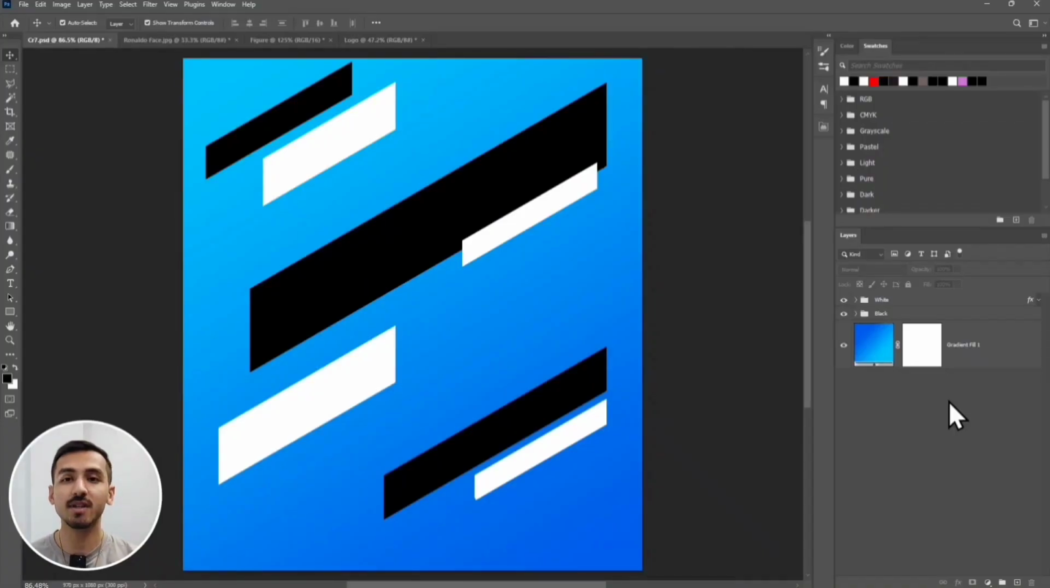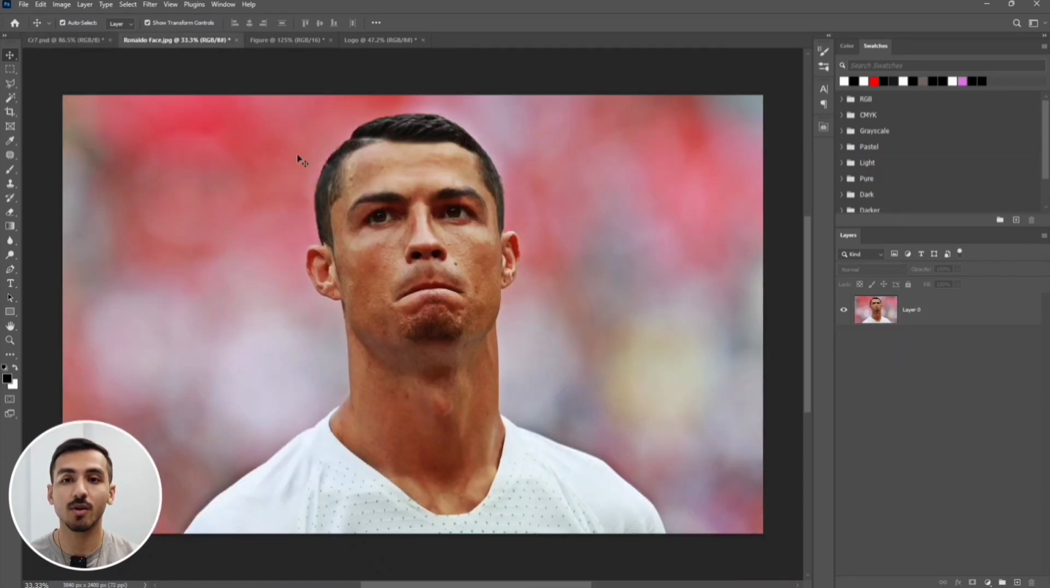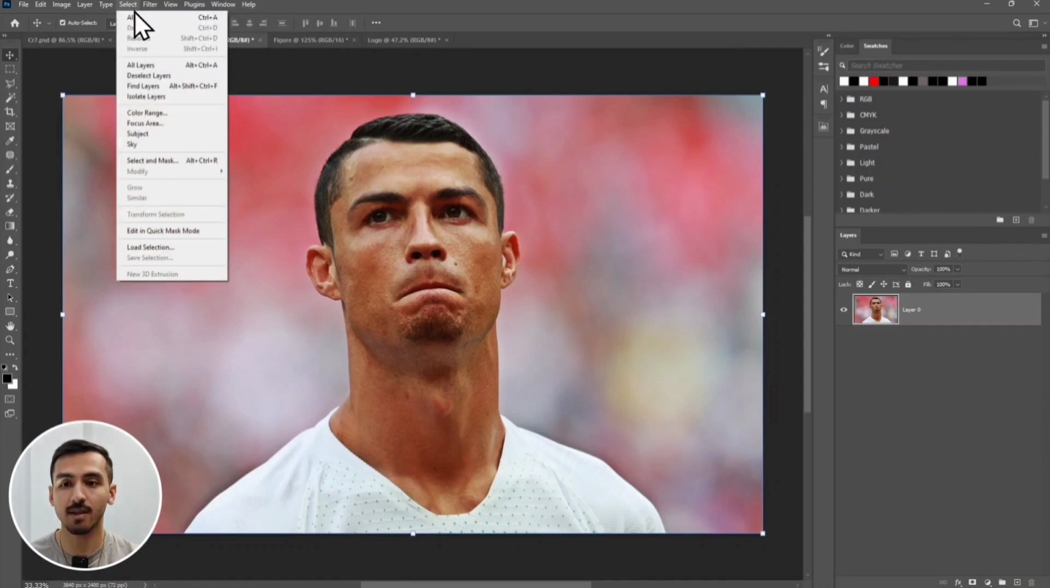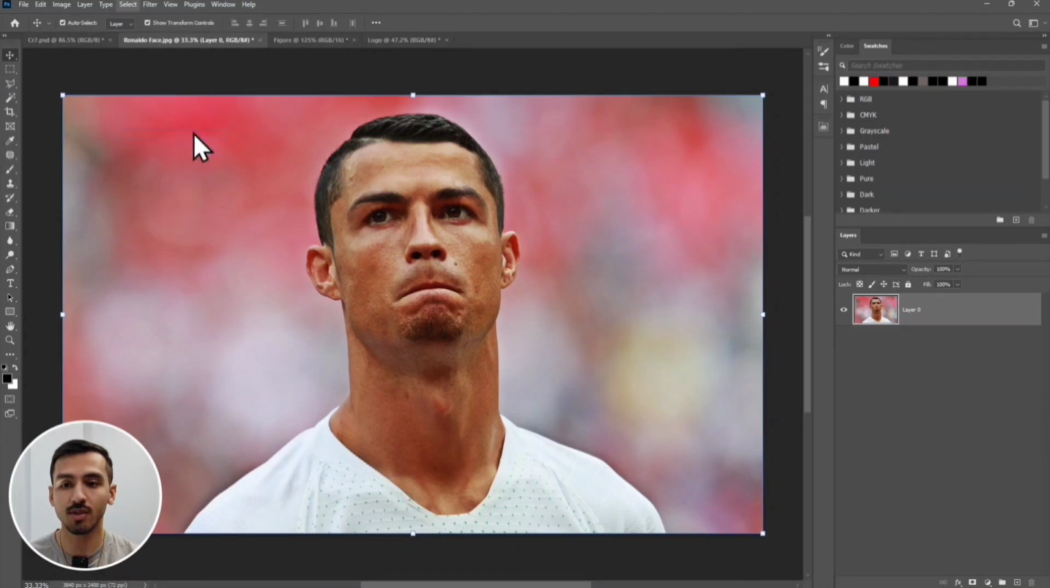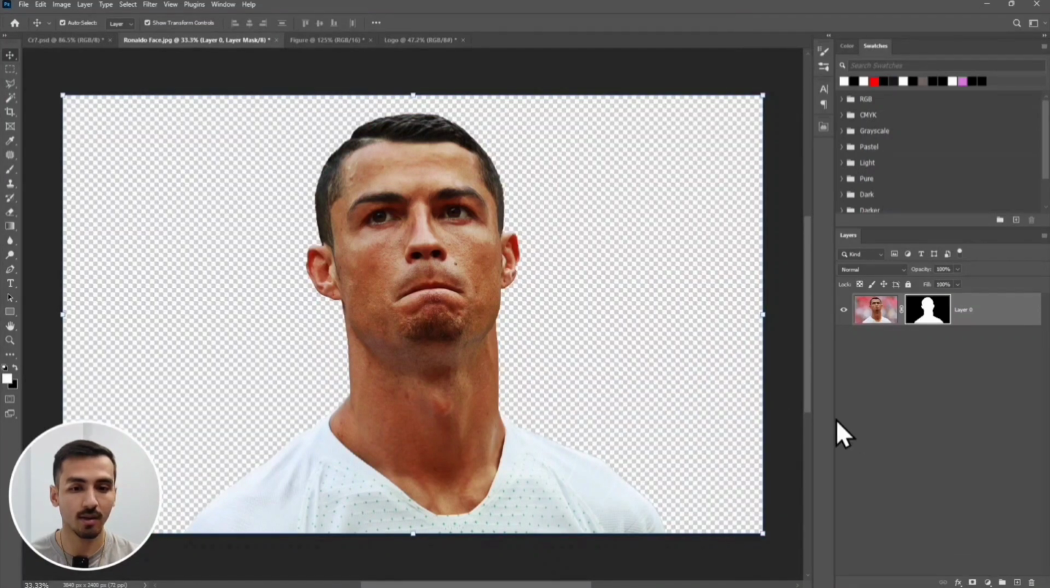Step number 6. Applying our images into project. At first, we need to import the Cristiano Ronaldo's face. This photo is okay. Now we need to remove the background. Select your layer, press on Select menu, and choose Subject. Wait for process to get done. Now it's finished and press on this icon. Now the background is removed.